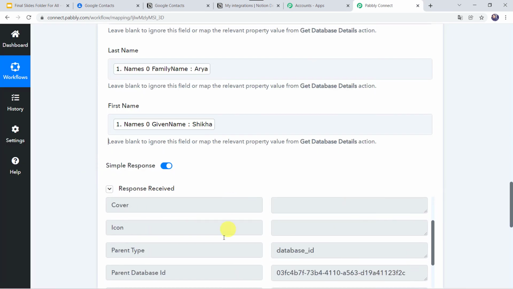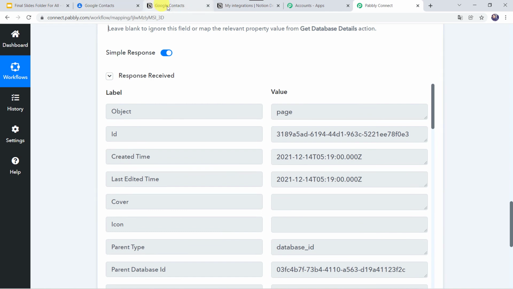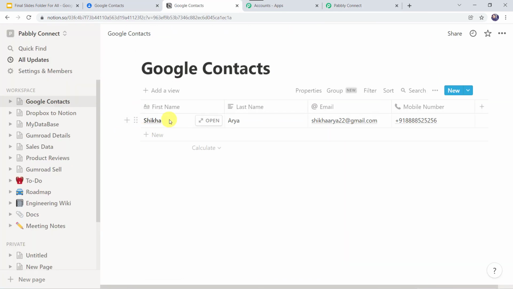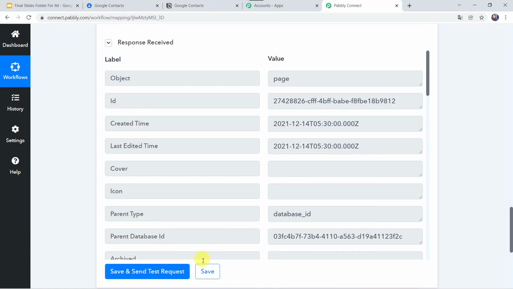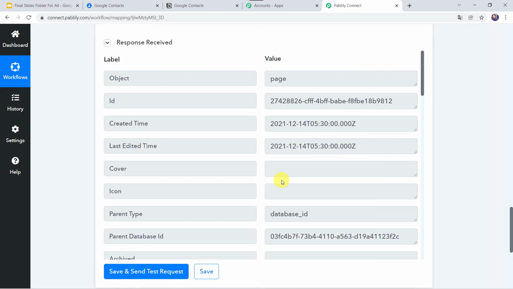And here we can see the responses received. Okay, now let us check our Notion account. And here we can see that the details of the contact, first name Shikha, last name Arya, email address and mobile number, are automatically added over here. So in this way we can see that our integration is working. Now let us move back to Pabbly Connect. I'll save this workflow first. Data saved successfully. Okay.